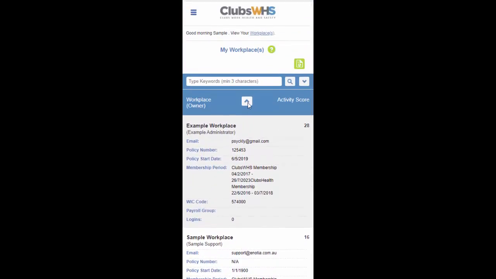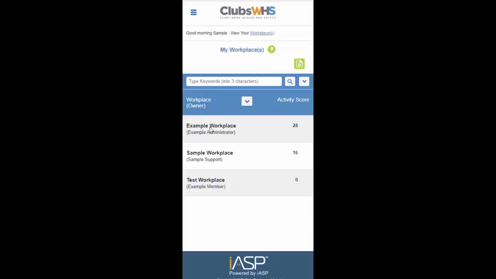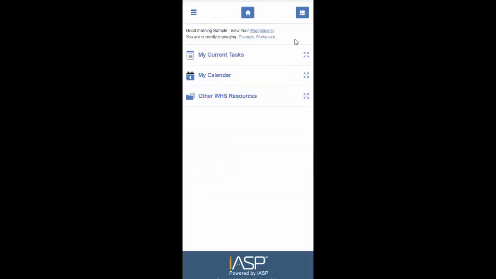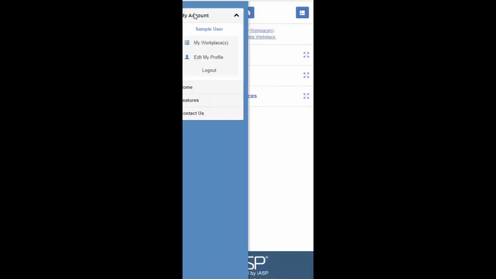To access a workplace, select the workplace name in the list, which links to the workplace homepage. The workplace being viewed then displays in the Greetings tab here at the top of the workplace. To return to the My Workplaces list, select the Your Workplaces link at the top of the screen or via the link in the My Account area in the main menu.